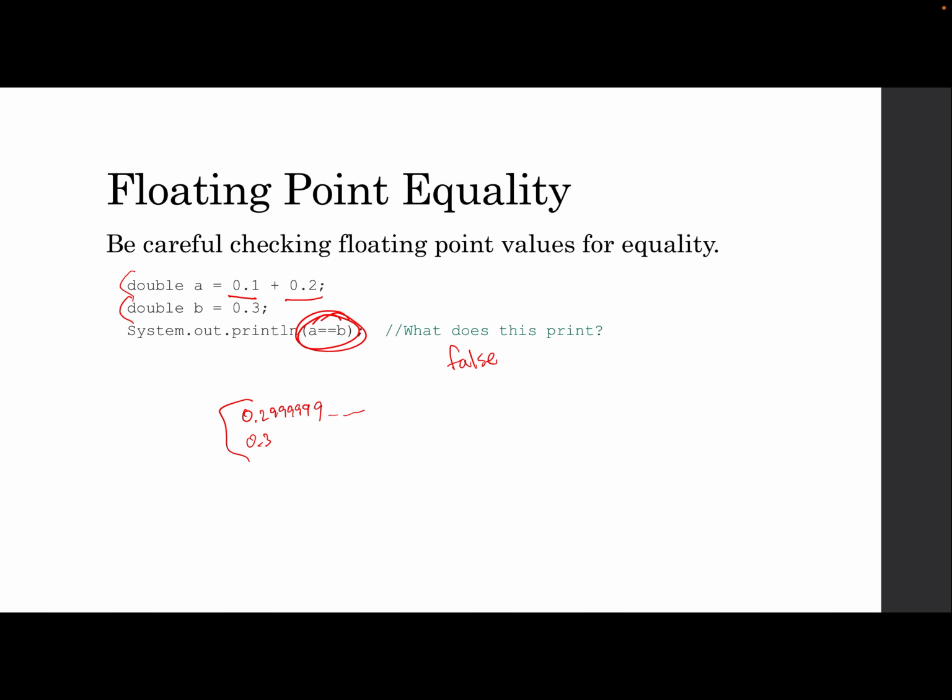So in practice, when you have doubles or floats and you're trying to check if they equal each other, you usually don't test to see if they equal each other. You're not checking for equality. Don't check equals equals. Instead, you're going to ask the question like this: are these values close enough that they're considered equal to each other? So maybe you'll say something like Math.abs of A minus B. If this thing is less than 0.00000, put as many zeros as you want here, 1. And if this is true, then they are equal to each other.